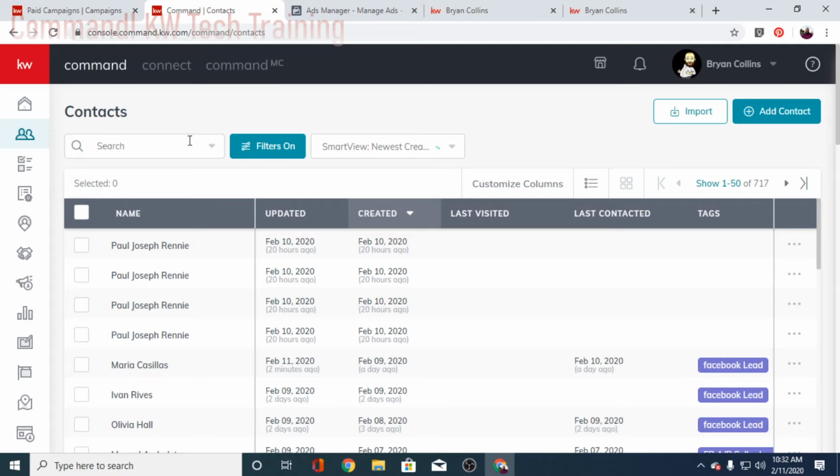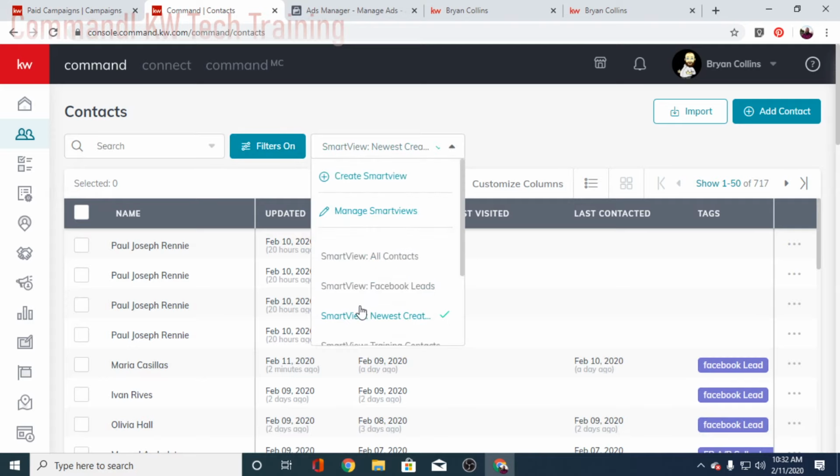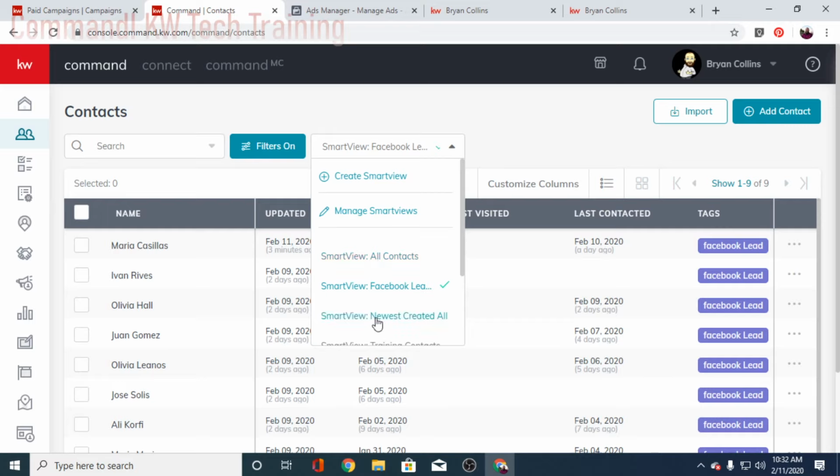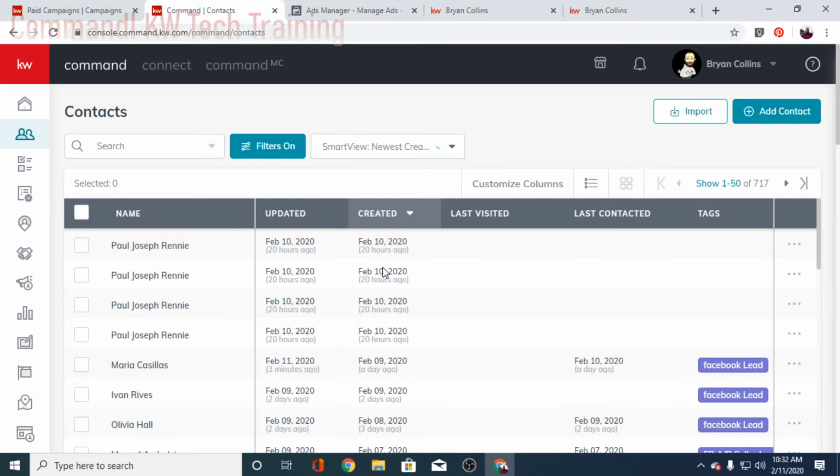So if you save your Smart View for Facebook leads, now you'll be able to go in and everybody tagged Facebook leads will be in there. Why I sort by newest created at top is because every time I log in, I click on here. If I got a lead overnight or in the morning, it's always at the top. And typically those leads are marked with an L, so you'd be able to see who they are. It's just pretty obvious.